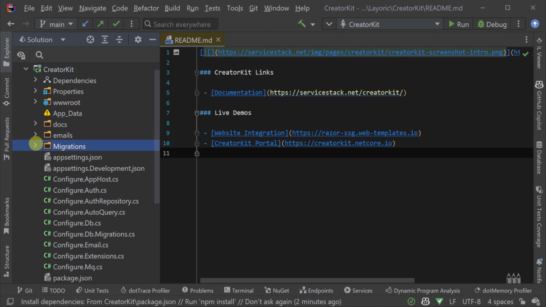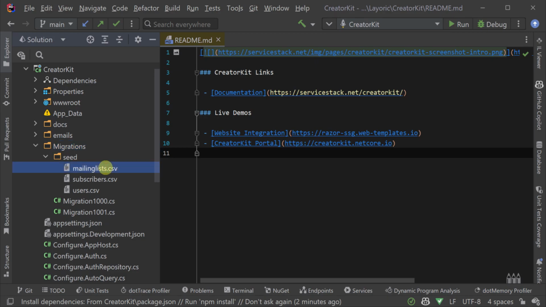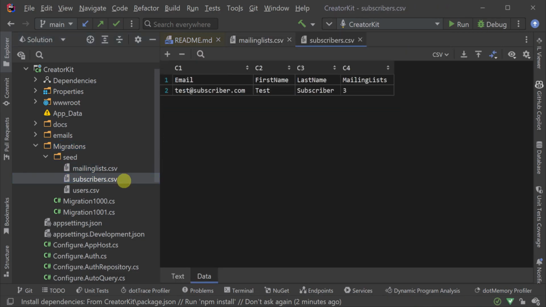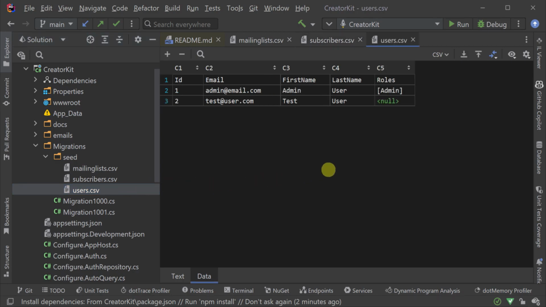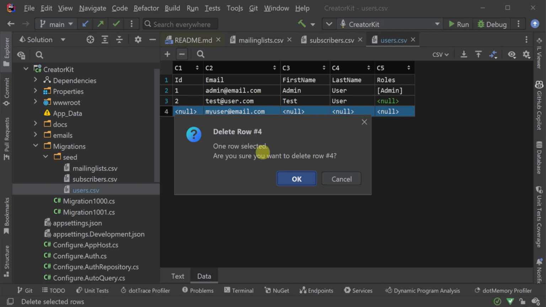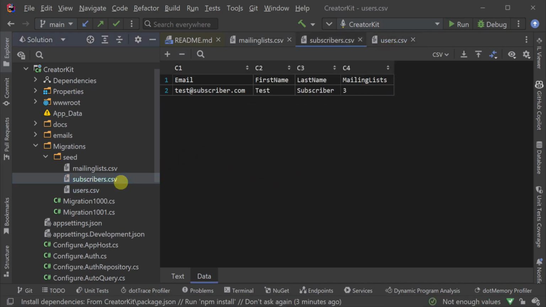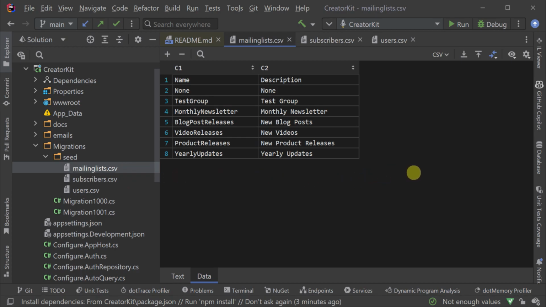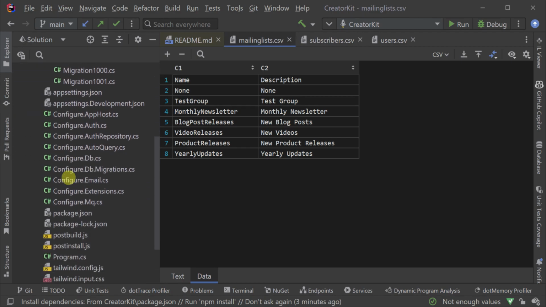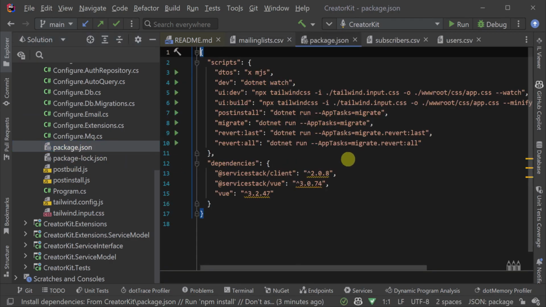Before running CreatorKit, we need to initialize its database. This involves populating the database with your preferred app users and mailing list subscribers. You can do this by modifying the CSV files located in the Migrations directory in the AppHost project. Here we'll have three files: mailinglists.csv, subscribers.csv, and users.csv. These are pre-populated with examples so we can get started quickly. But if you have this kind of data from a different system, you can populate these files before running the migration and you'll have all your data ready to go.